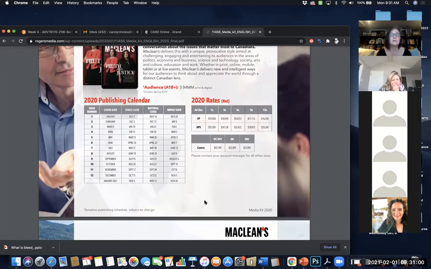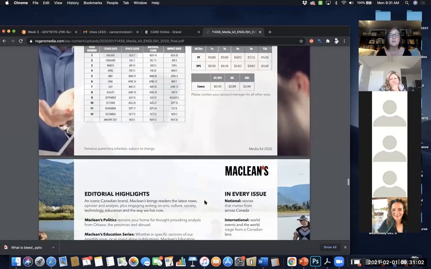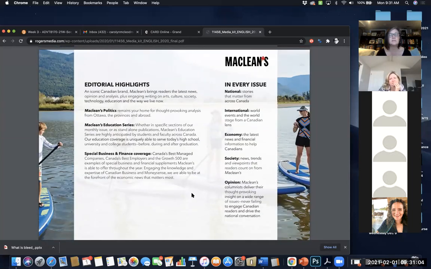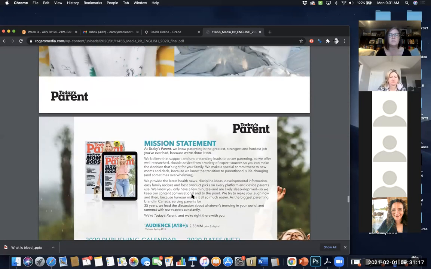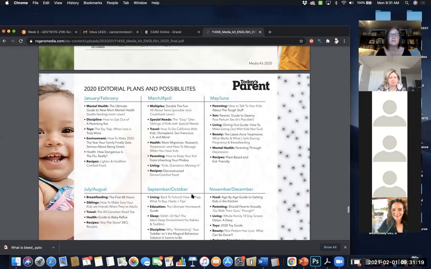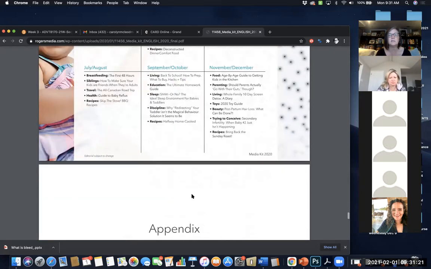Now, if you take a look at their rates, it depends if you want to be localized. Grand Magazine is Waterloo region, Chatelaine Magazine across Canada, but they do have Ontario issues. They have provincial issues. So that might be something that might fit your budget. And then Today's Parent. So there's lots of great information in here.